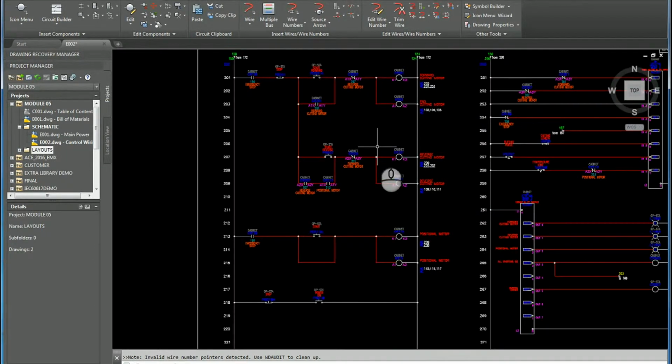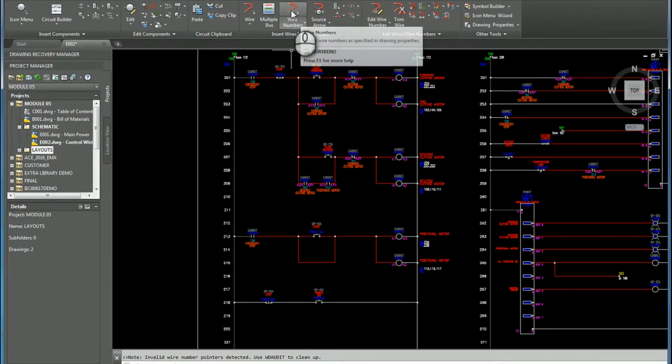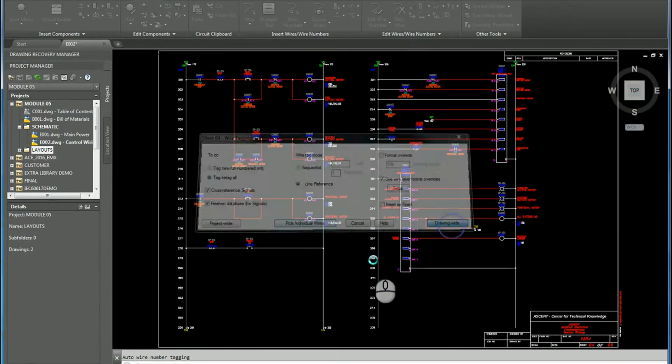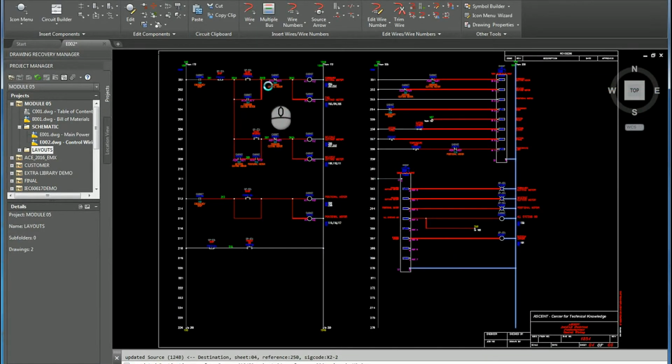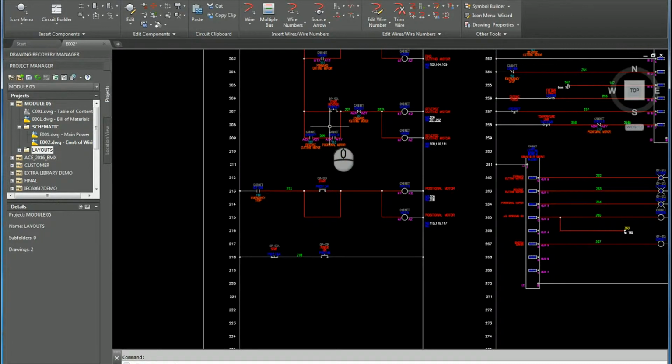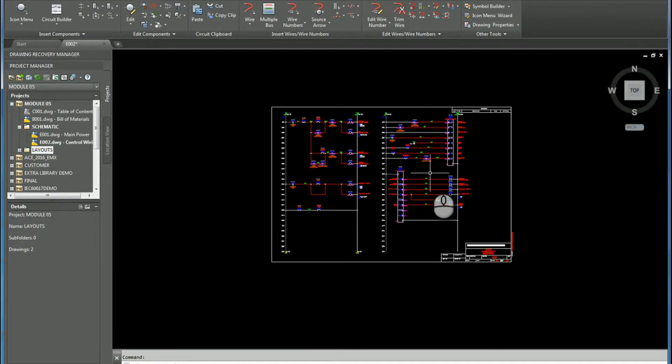Another real added benefit is wire numbering. If I'm using basic AutoCAD, I've got to go through and number each one of these individually and hope that I don't miss one. Instead of doing that, I can simply go to my wire number command. Once again, based off of how we have it set up in our project, I can say tag, retag all, use my line references, do it drawing wide, and you're going to notice that it's going to place all my numbering in there. If I needed to, I can override some of this numbering and tell it not to update that if I try to go through my wire number update again.